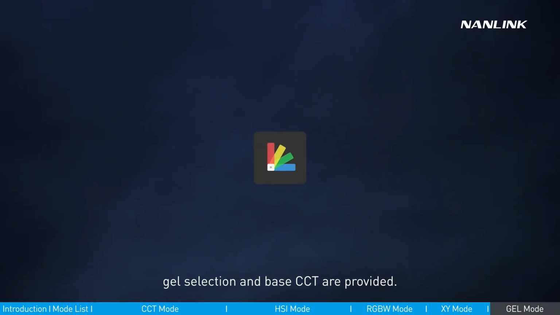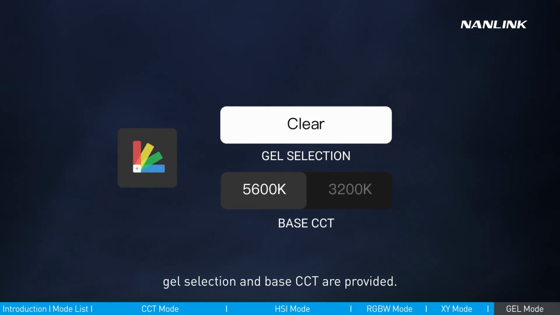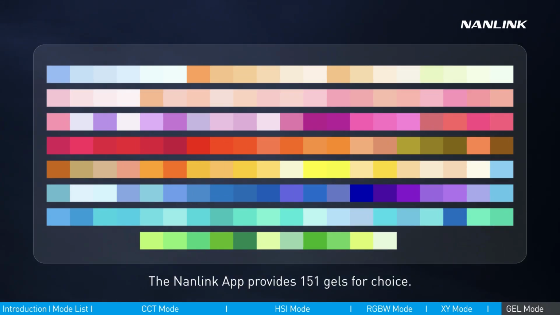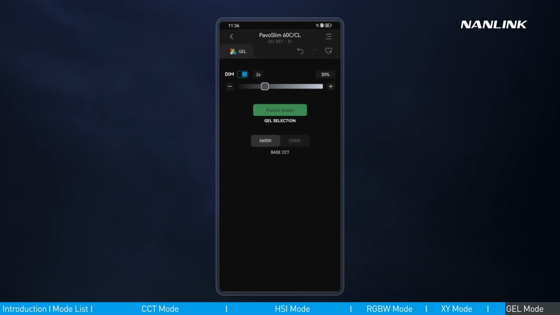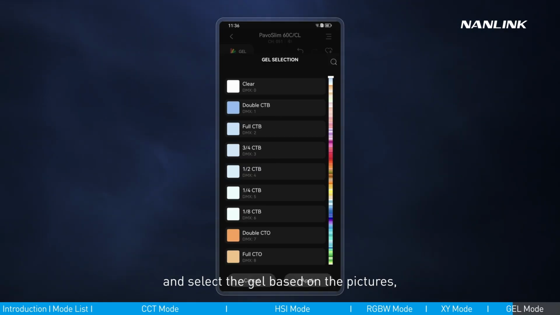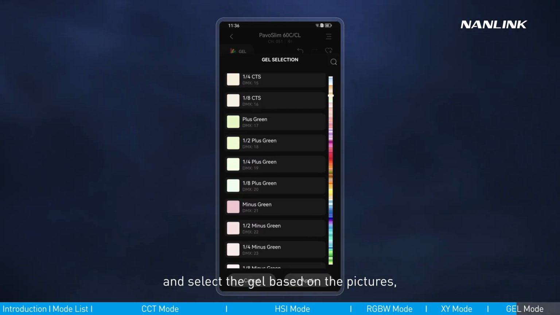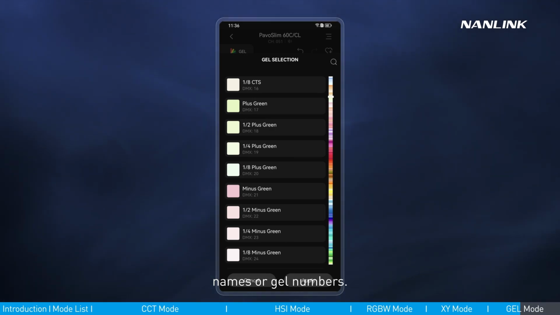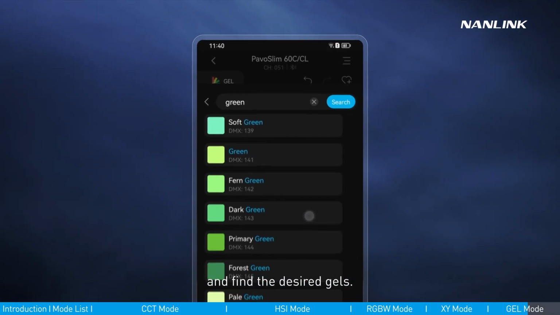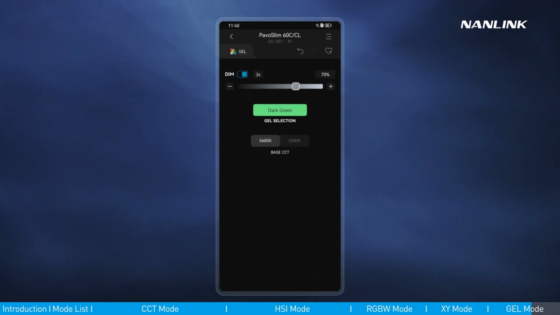In the gel mode, gel selection and base CCT are provided. The NANLINK app provides 151 gels for choice. You can tap the gel preview area to access the gel list and select the gel based on the pictures, names, or gel numbers. You can also use the search box to input names and find the desired gels.